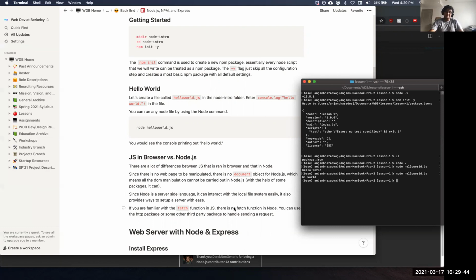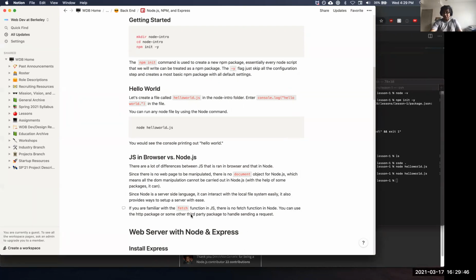And just something else. There's a fetch function in JS. There is no fetch function in Node. So for sending requests, you can use HTTP, or I think we're going to look into this later, a third-party package called Axios to send requests.